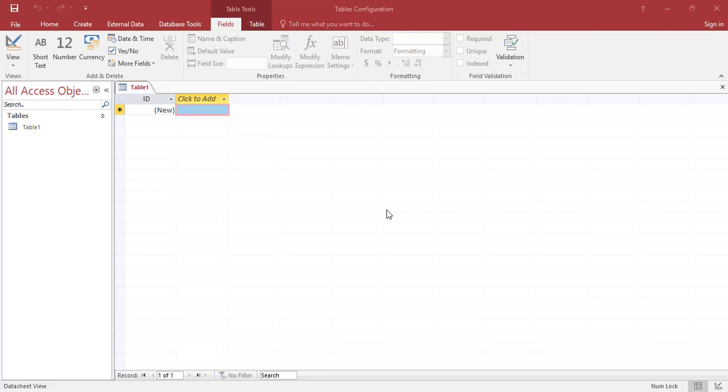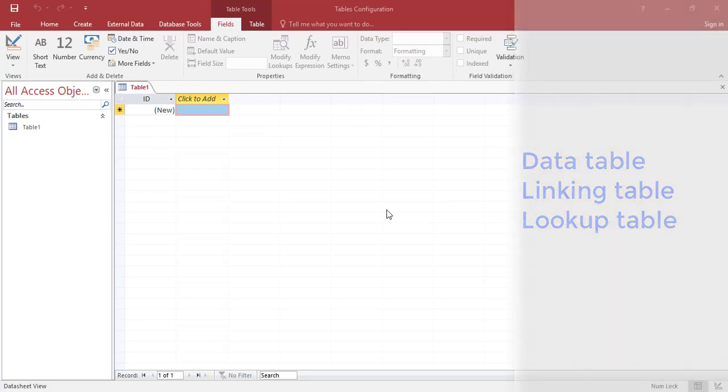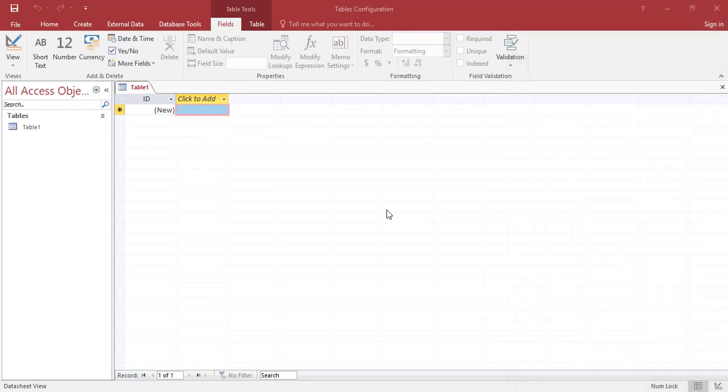We have the data table, which is primarily used to store data. We also have the linking or the junction table, which is used to link two or more tables together. Basically, this comes in to create many-to-many relationships. We also have the lookup table. The lookup table basically contains a list of limited options which you can look up.